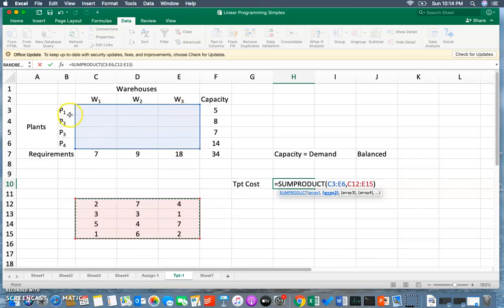So let's say if there are 4 units which I'm shipping from P1 to W1, then this is the cost. 2 times 4 is going to give me the cost of shipping total 4 units from P1 to W1. Let's say in this particular cell there is a 6. That means from plant P2 I'm shipping 6 units to W2. So 6 times 3 is going to give me the total cost which incurred in this operation.